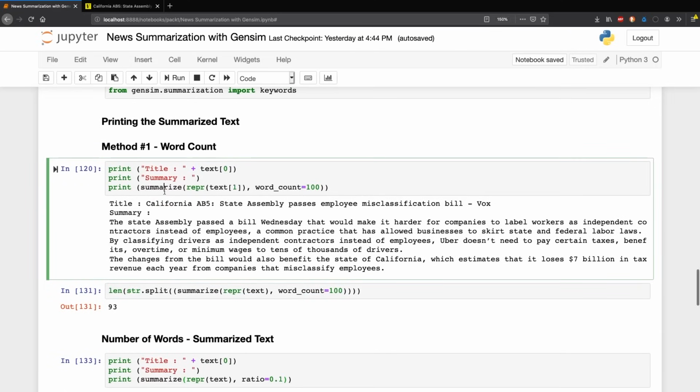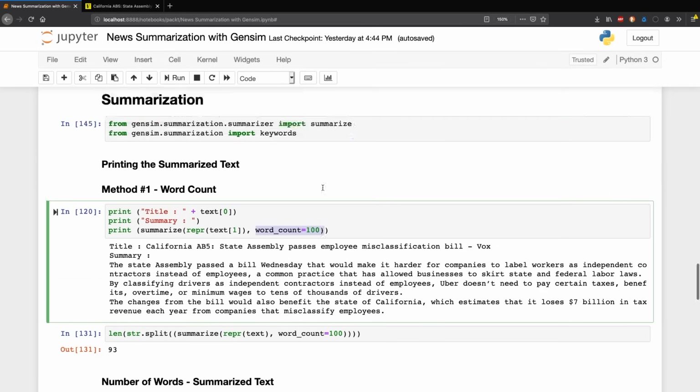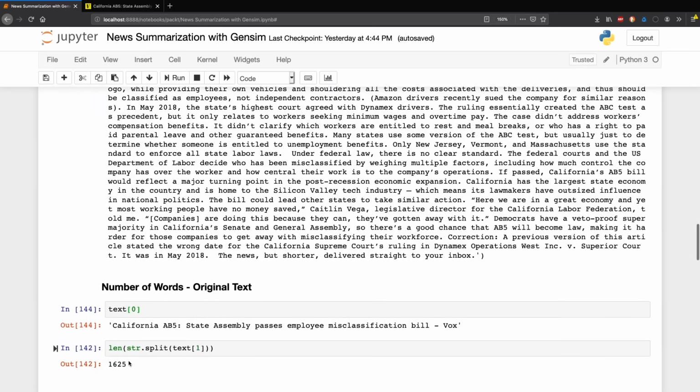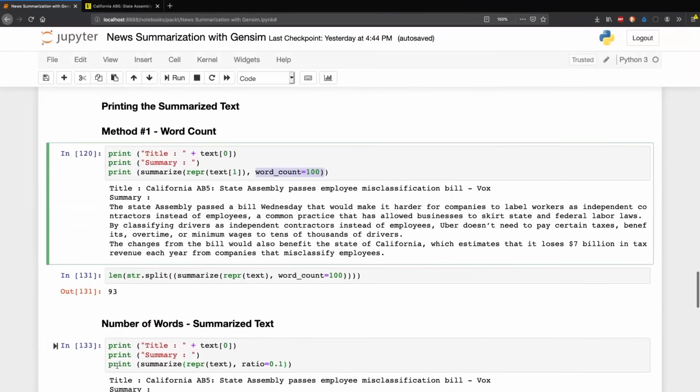Using the summarize function, we are passing the text, which is text[1], and then we are saying the word count that I want is 100, which means I do not want more than 100. In the previous video, we saw that we have 1625 words in total, and we are going to extract only 100 words out of it, which is a meaningful, summarized text.